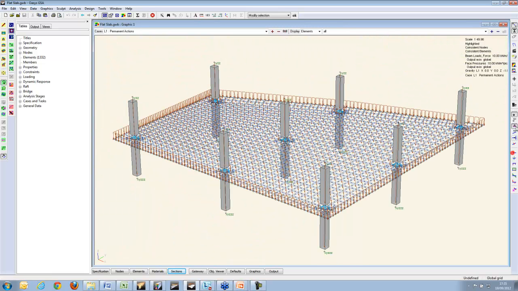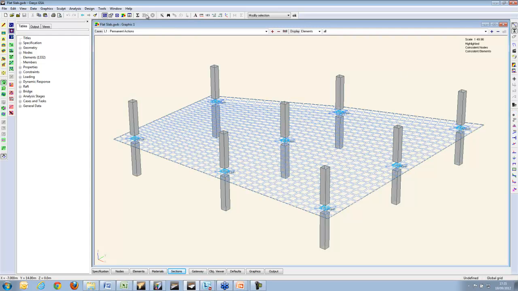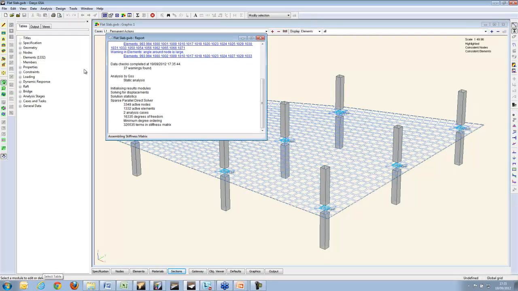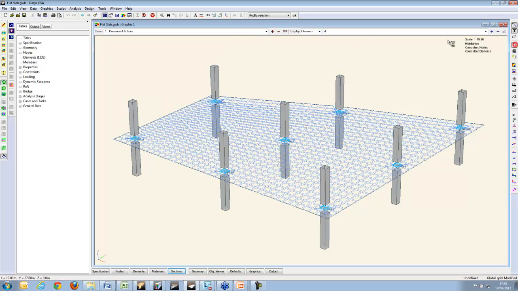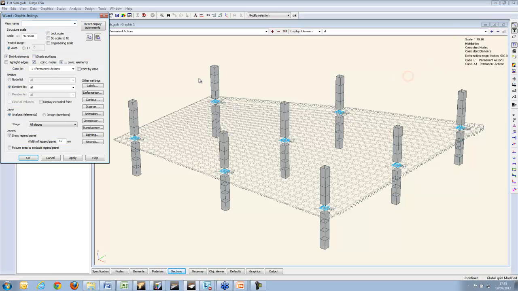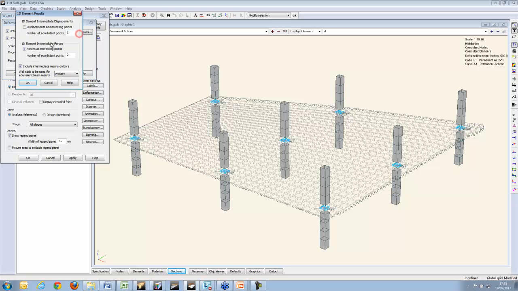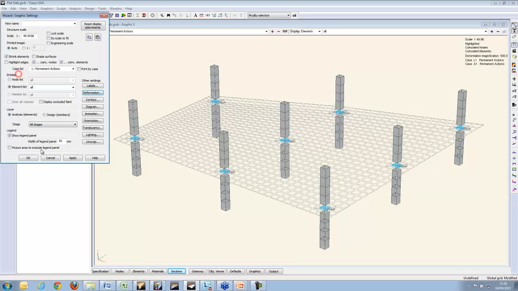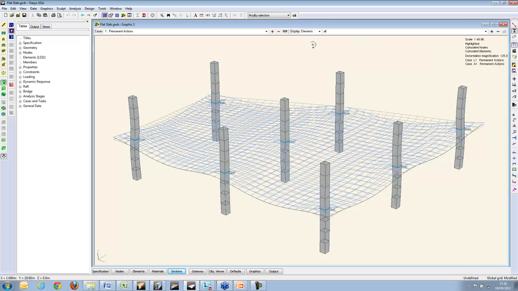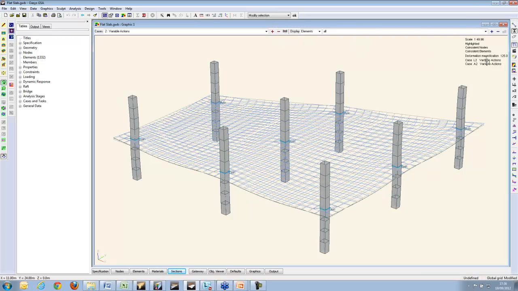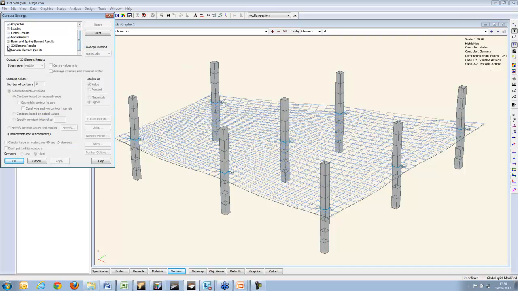So for the analysis, that's all set up ready to go. Let me just analyze that. And so we now have, switch off the bar displacements. Rescale that. So we've got dead load deflections and live load deflections, and so on, which we can contour, of course.